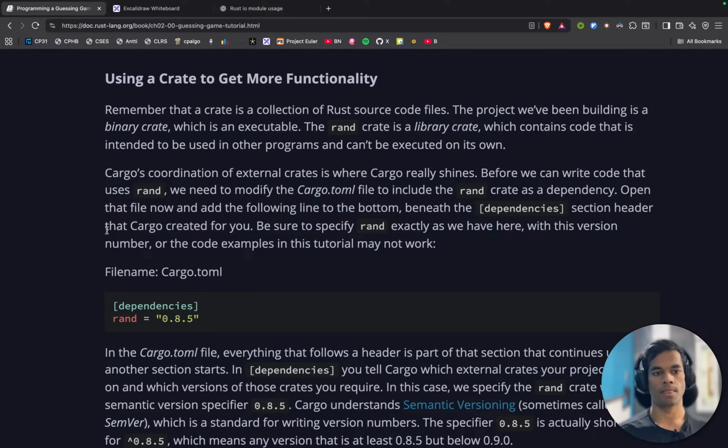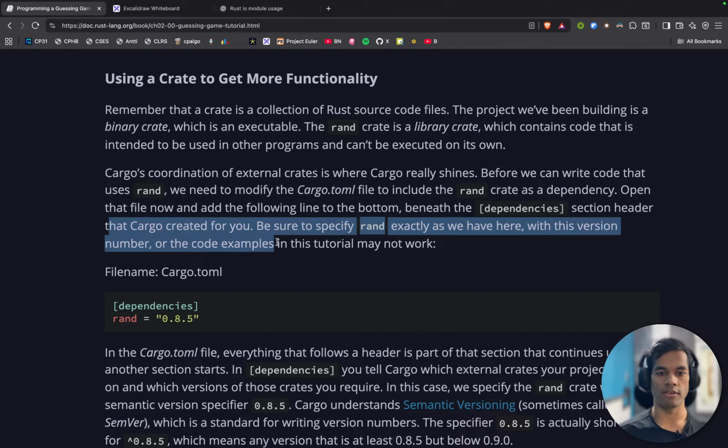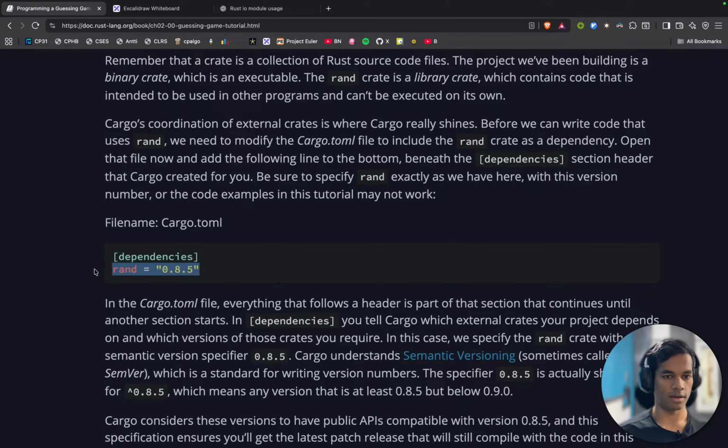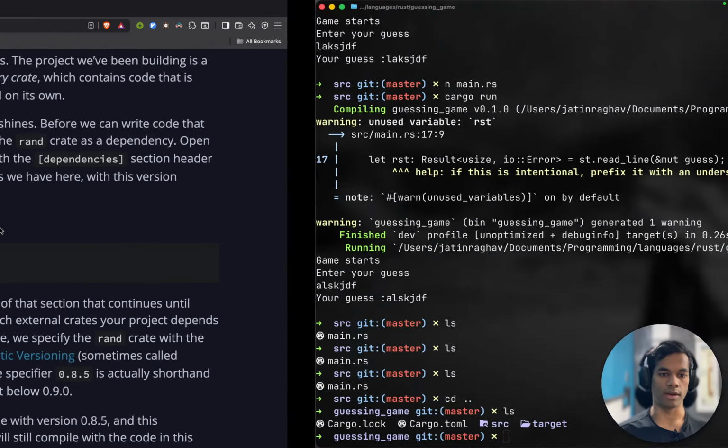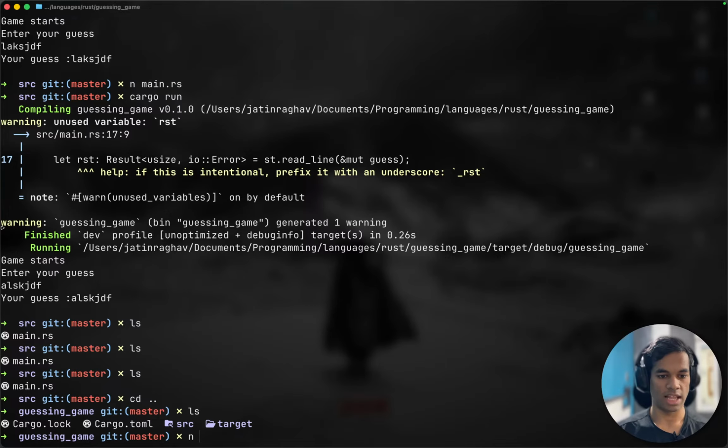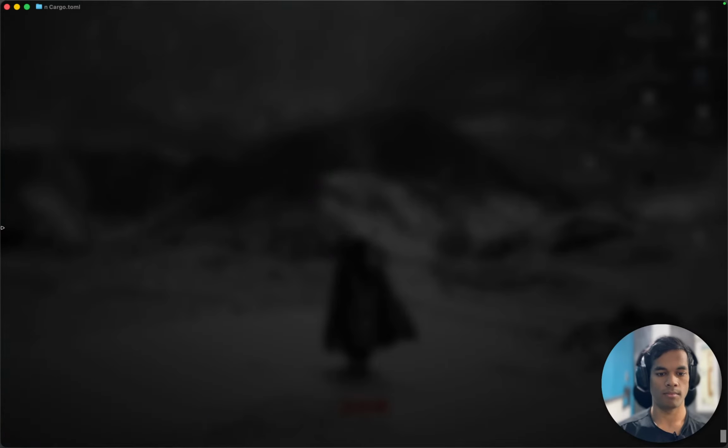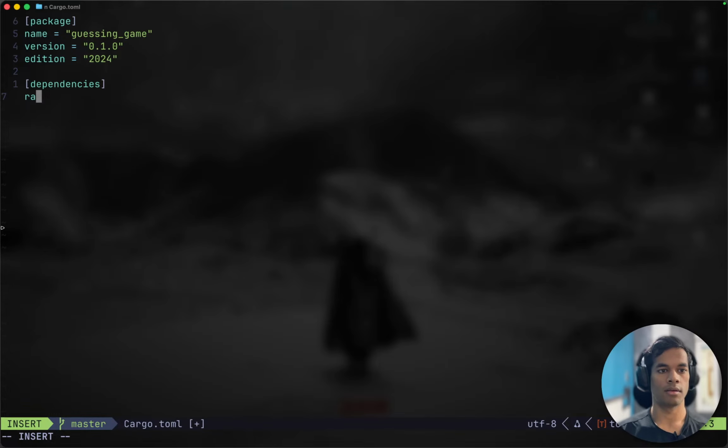That Cargo created for you. Be sure to specify rand exactly as we have here with this version number, or the code examples in this tutorial may not work. Okay, we are going to use the rand crate with this specific version, 0.8.5. In Cargo.toml, here we will say rand equals 0.8.5. Makes sense? Yeah, makes sense.